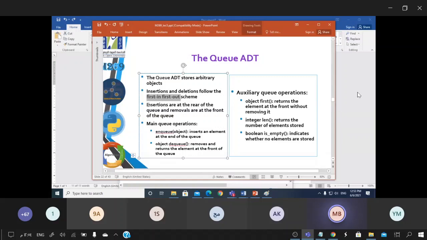All the time, insertion will be from the rear, from the end. And removals, deletions, will be from the front. NQ means insert, like push in the stack. DQ means remove, like pop in the stack.